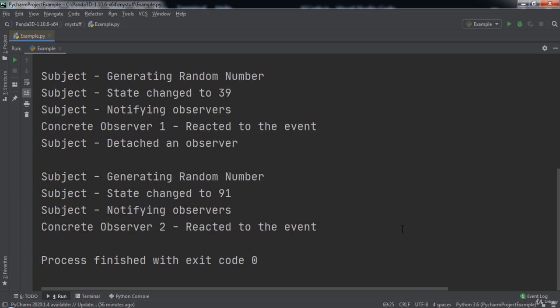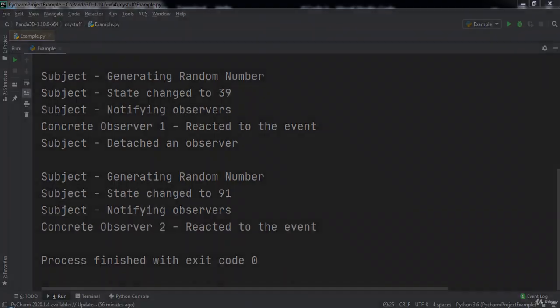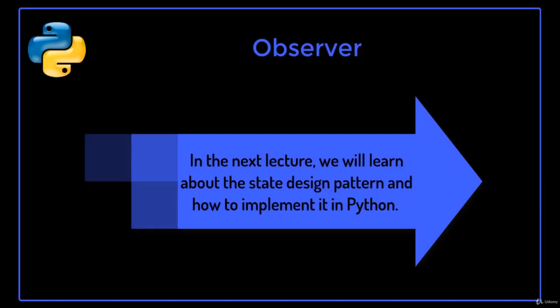Then observer 1 is detached before the business logic is executed again, so this time there is a 50-50 chance that the event will be reacted to. If the random number is less than 50, observer 1 will no longer react since it was detached from the subject. In the next lecture, we will learn about the state design pattern and how to implement it in Python.